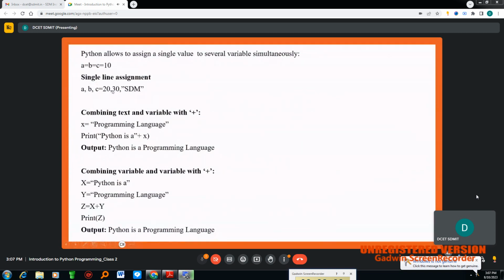And one more feature with respect to variables in Python is, in a single line itself, we can assign different values to different variables. Like here a, comma b, comma c is equal to 20, comma 30, comma "HDM". So here the value of a becomes 20, the first value, and the variable b is the second variable, and it will be assigned the integer value 30, and the variable c is the string HDM. So in a single line, we can assign different values to different variables.